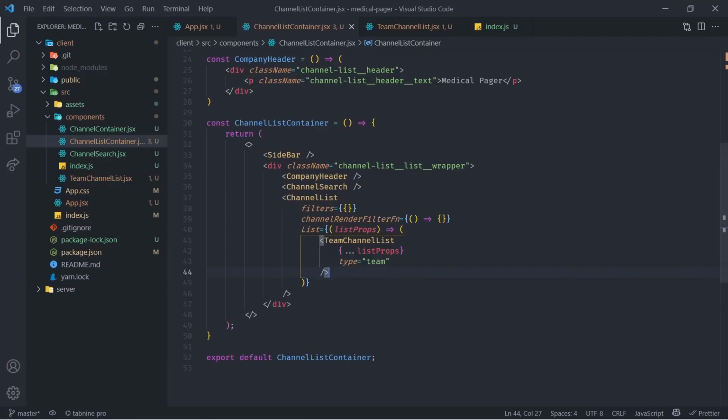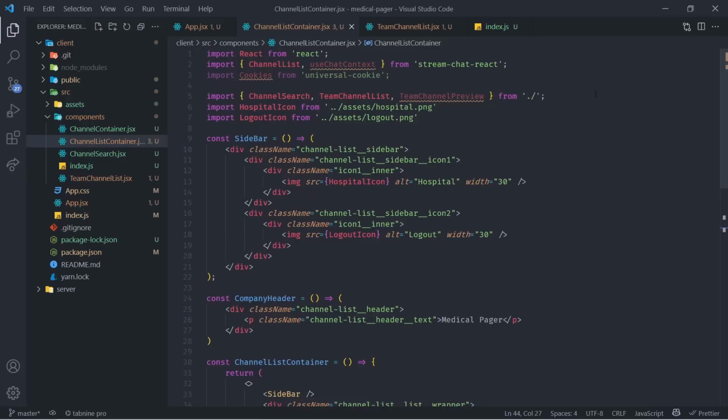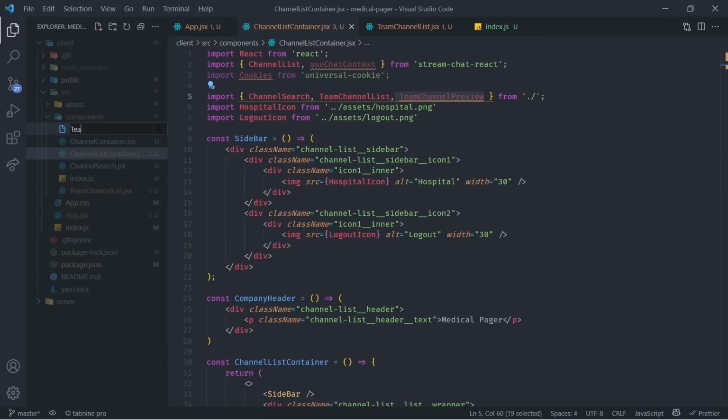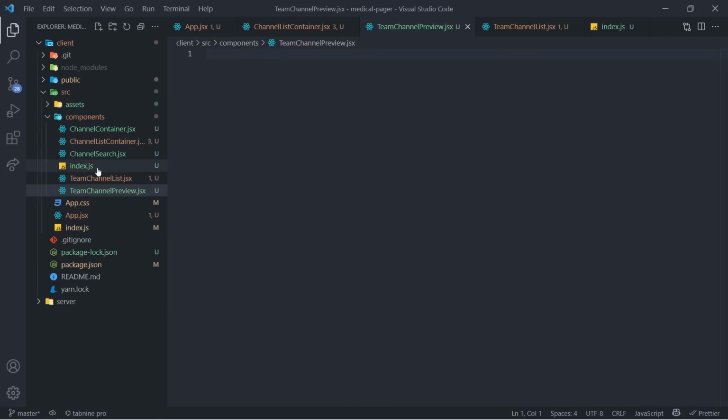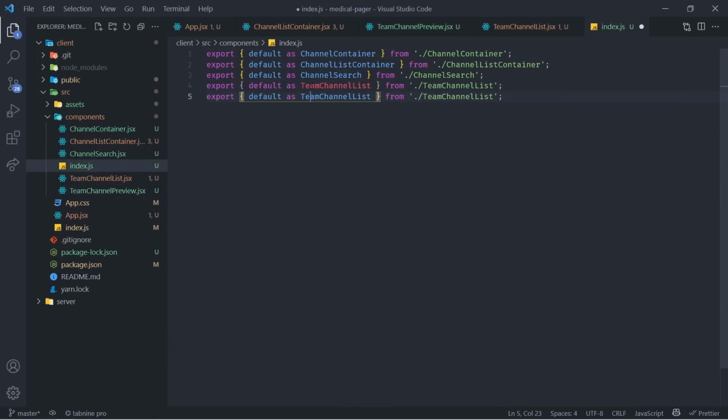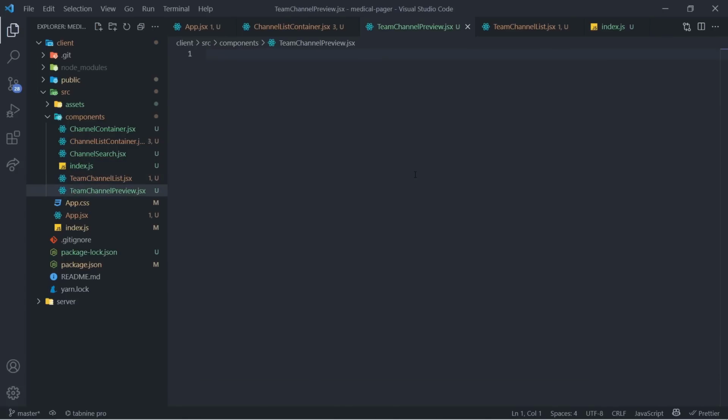Now we also have to implement the last component in this file, which is the theme channel preview. So let's create that component called theme channel preview.jsx. Not to forget, let's go to the index and let's quickly export it from there. That's going to be theme channel preview. Back in here, we can run RAFC to get our simple code running.